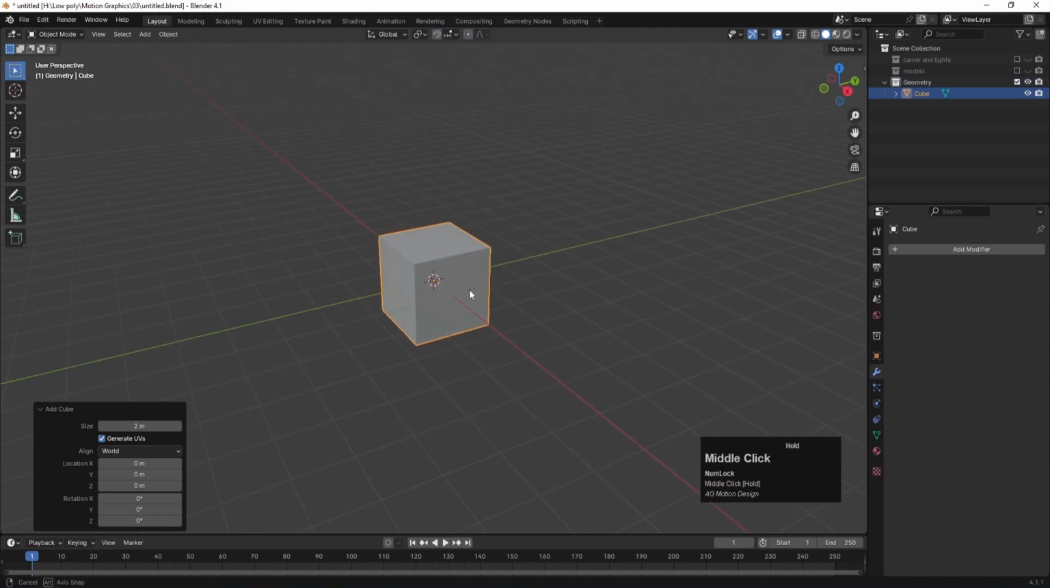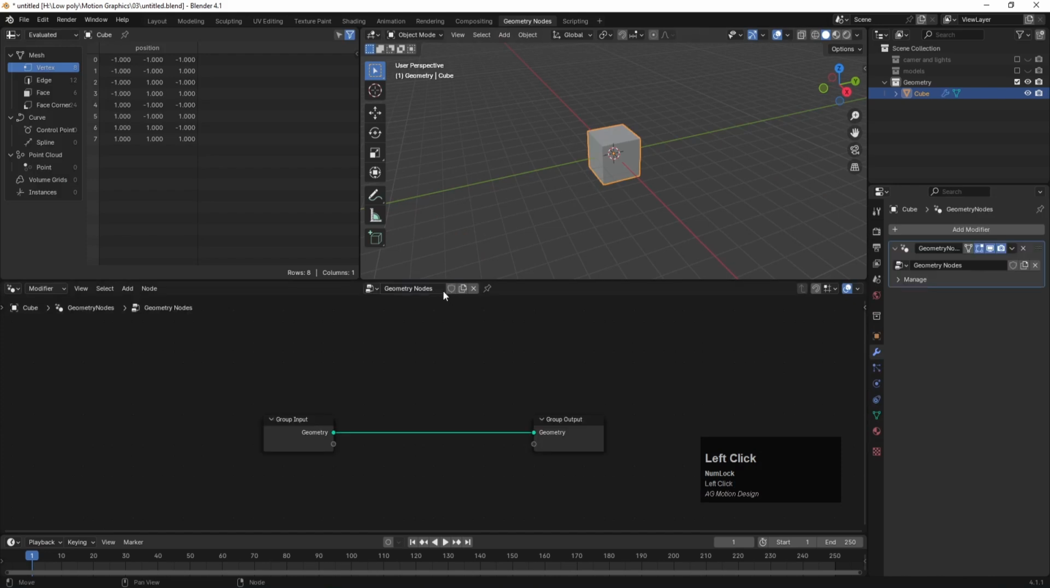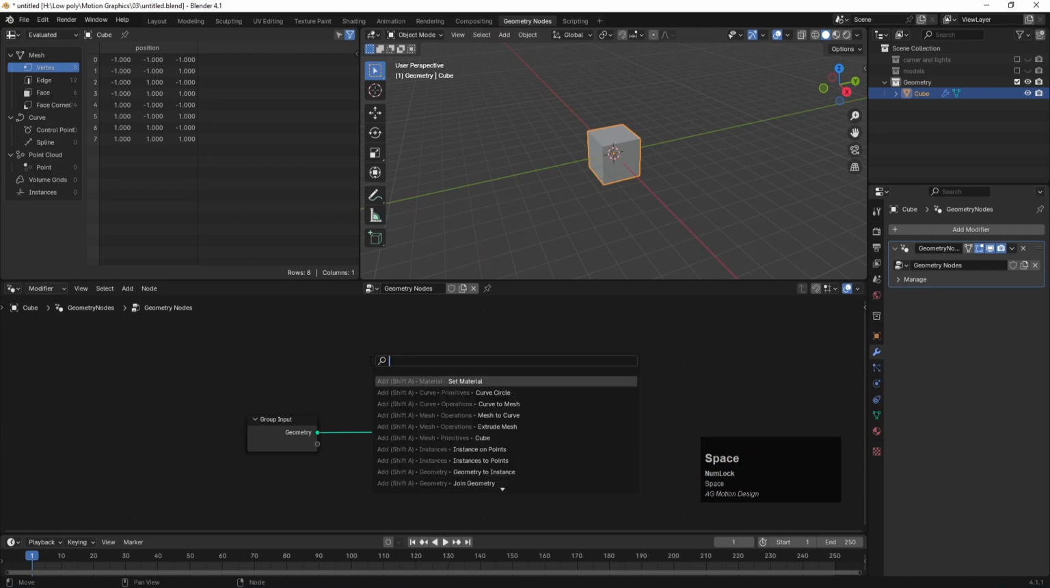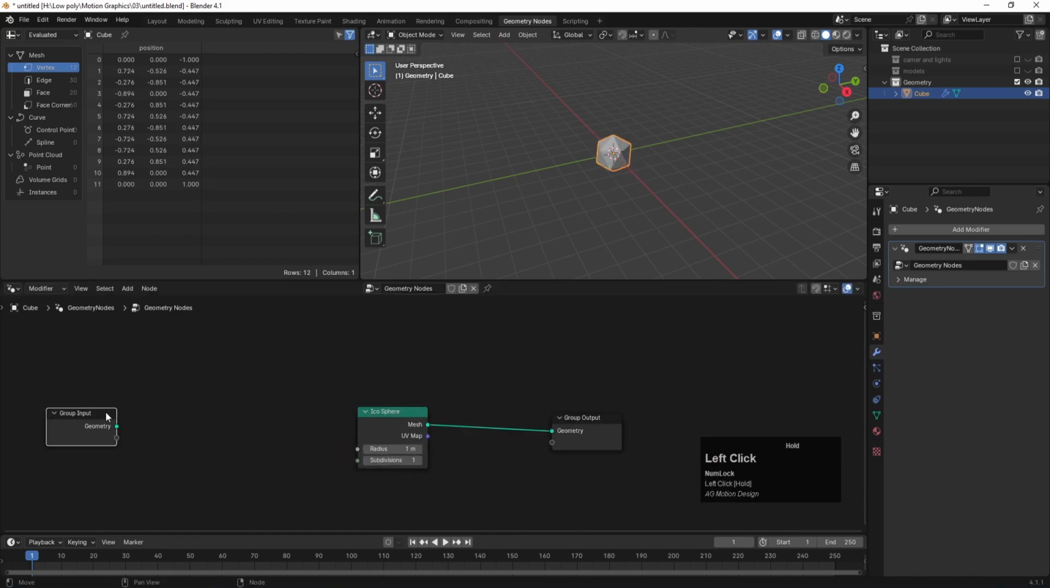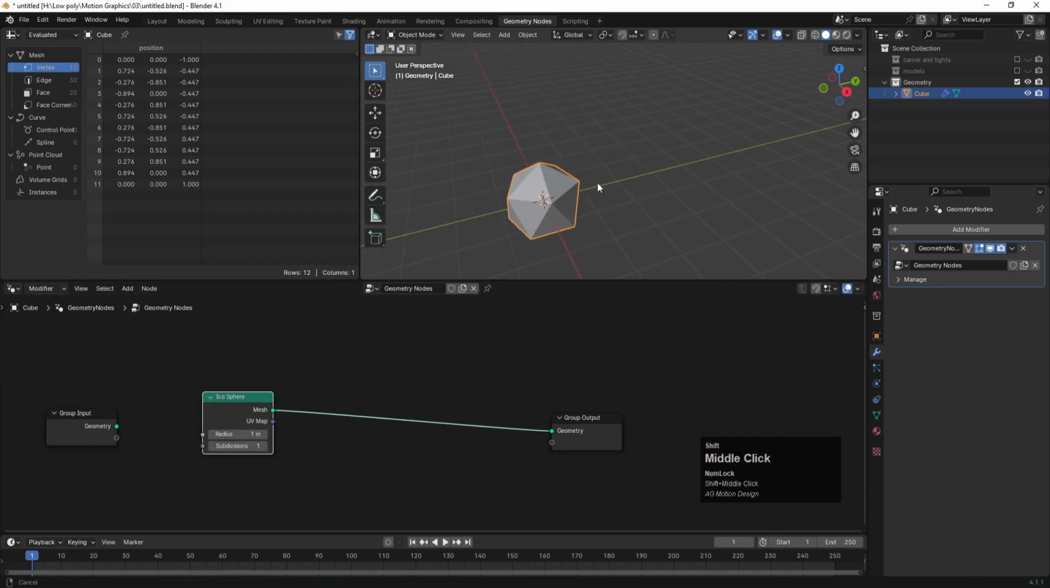Obviously this cube has nothing to do with this, so now we will go to the geometry nodes workspace and I'll create a new node group. We have one group input and one group output over here. Now hit spacebar to enable our nodes. Now over here I'm going to type icosphere, so simply click over here and bring this in middle of this. Let's select this group input and let's move this over here. Okay, let's zoom on it.